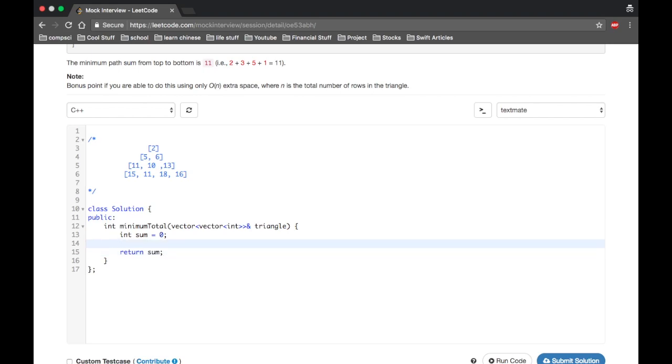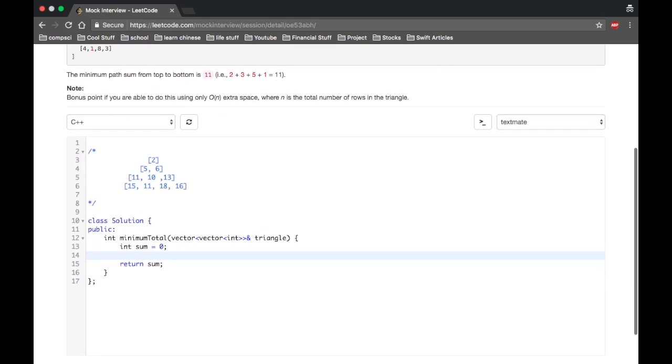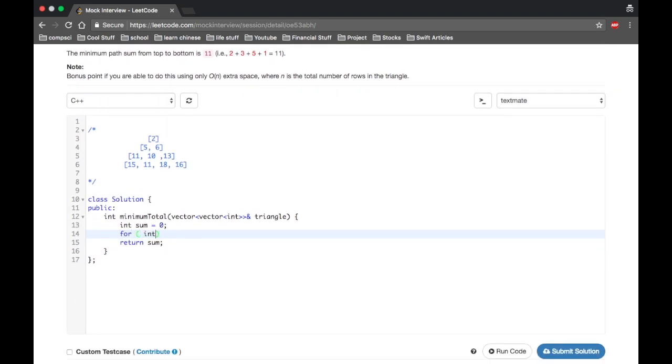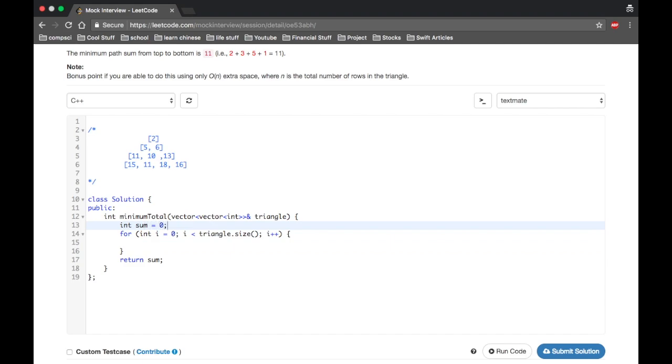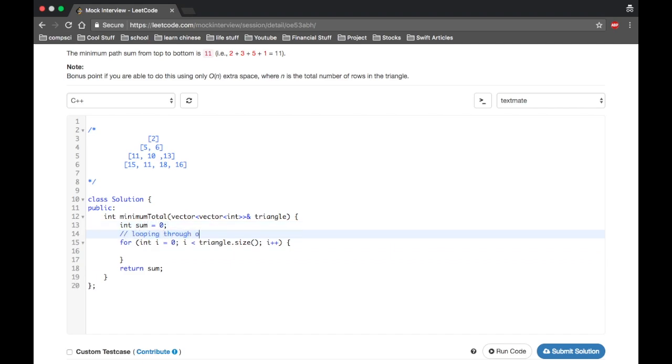Okay, and then for int i equal to 0 while i is less than triangle dot size, i plus plus. Alright, so this is where I am looping through the outer triangle. Then for every one of those levels, let me think about this for a bit.